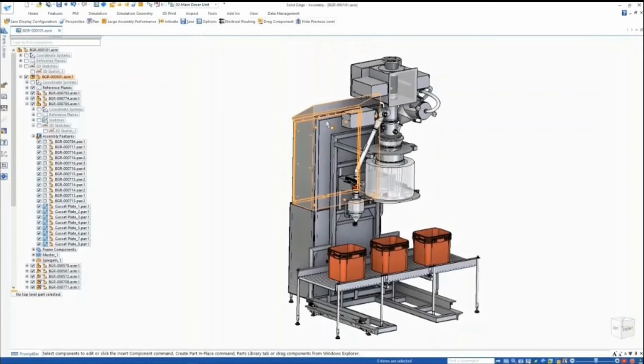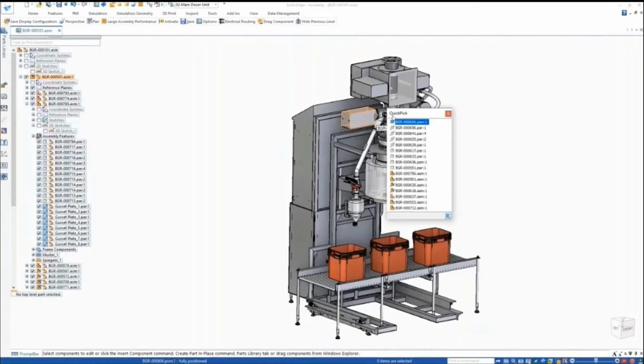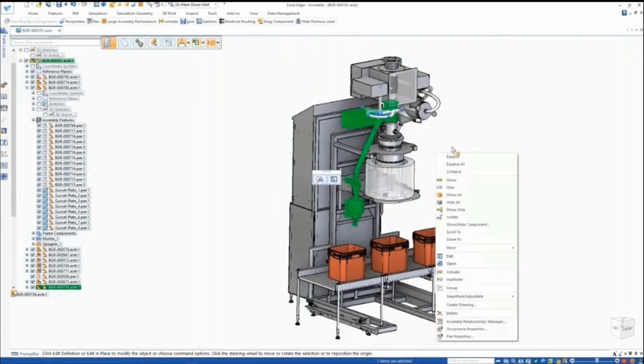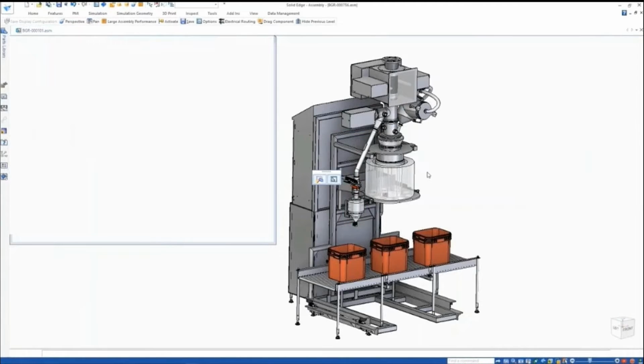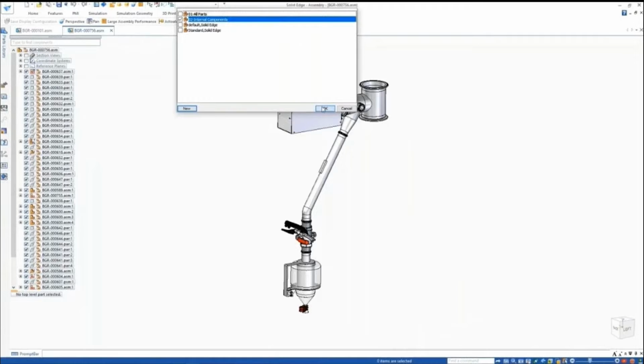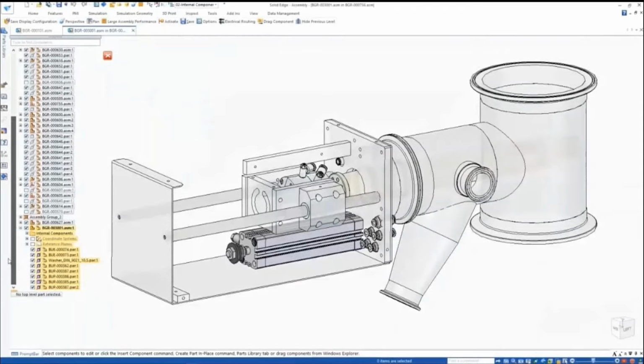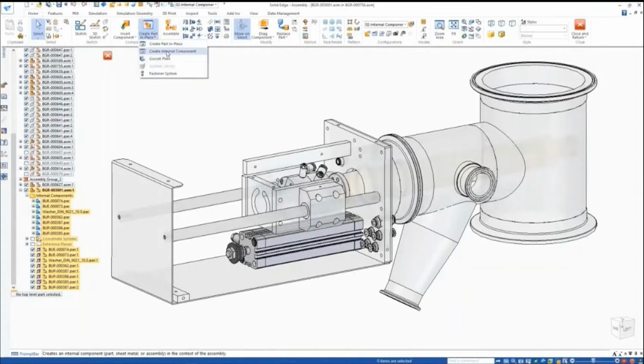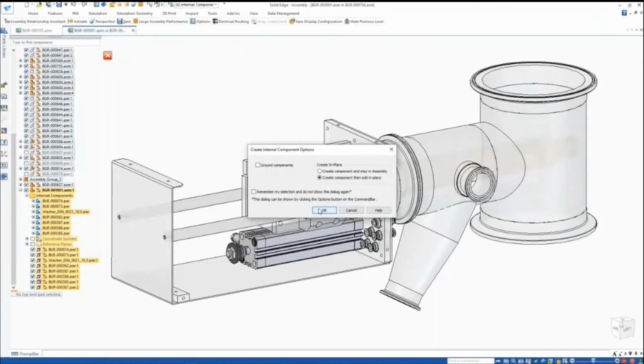Continuing with the internal components theme introduced in the latest release, Solid Edge now provides the ability to create new internal components using new assembly modeling capabilities. Here we have a pneumatic cylinder assembly which has been imported as an internal component structure. An additional bracket is required, but as it's part of a purchased assembly, we'll model it as an internal component.